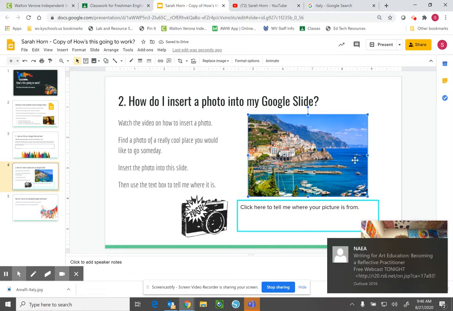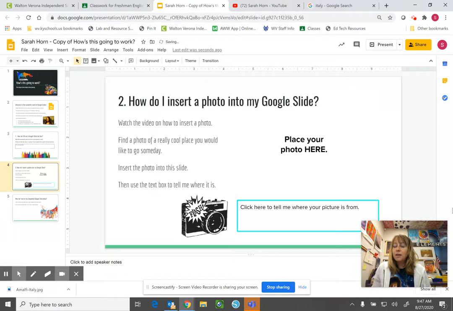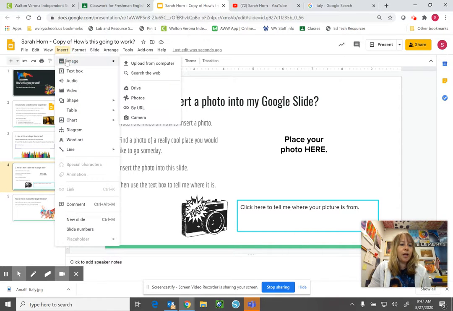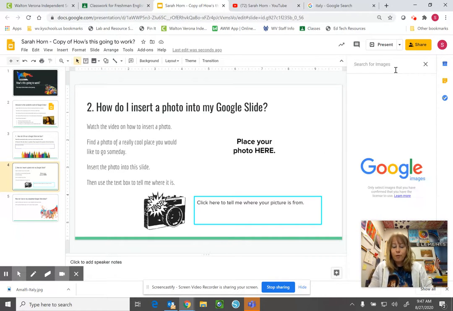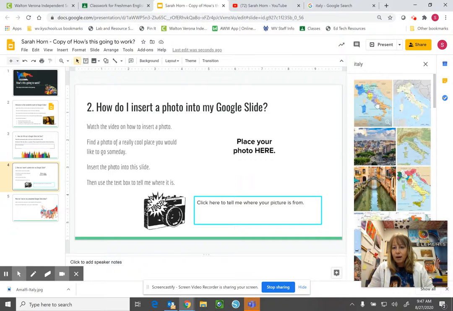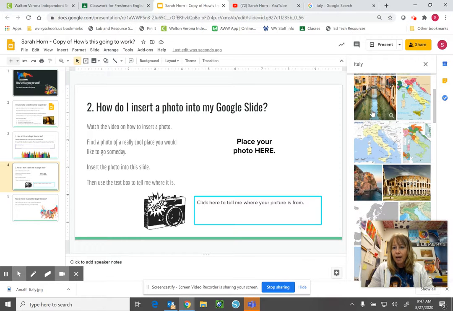Another option is that maybe I don't have the picture. I don't want to open a new tab. I want to just search from right here. I could go to Insert Image, and I could do Search the Web. So for this, I can just search Italy right here while I'm still in my Google Slides. I could find a picture that I like.